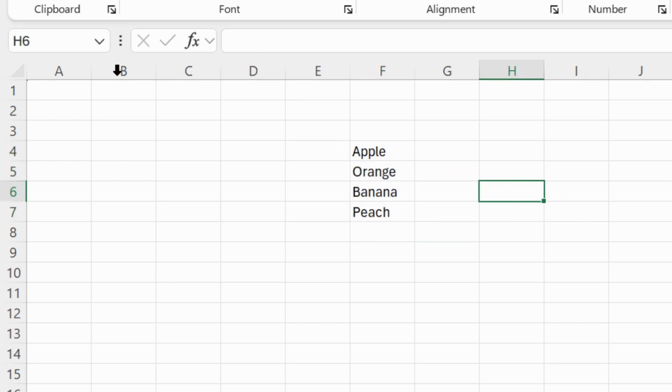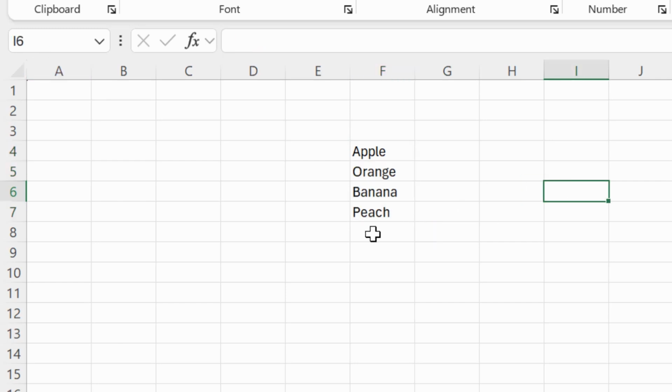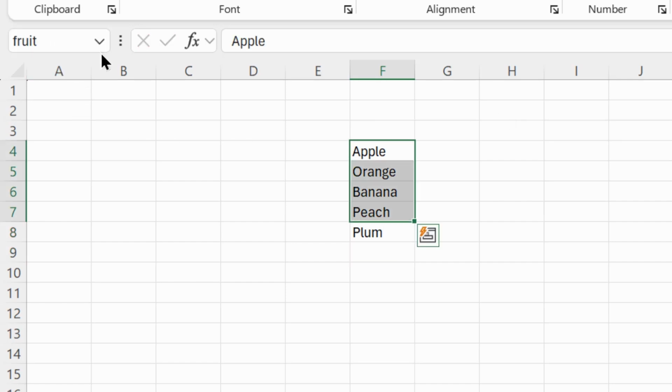If I click off of it, and then go back to the name box and type in fruit and hit enter, you'll see that it selects the range, and there it is. I've got the range that I've created. Perfect. But what happens if I add another fruit? I'm going to come in here and say plum, and then go to my name box and select fruit. And oh no, plum is not part of the range. So we would like to fix that.